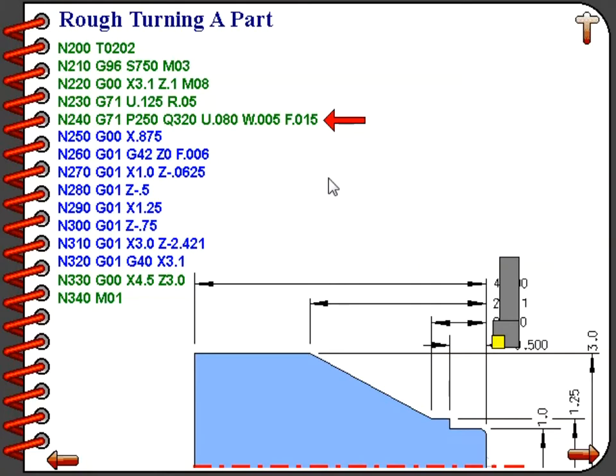Going on to line number 250, that is a rapid movement, and it must be a rapid movement. And it takes us down to the smallest diameter that we're going to start cutting from. Line number 260 feeds the tool up to Z0, turns on tool nose radius compensation right with the G42 command, and it is programmed with a feed rate of 6 thousandths per revolution, which is going to be our finishing feed rate. Line number 270 keeps the machine in linear interpolation mode and cuts our first chamfer.